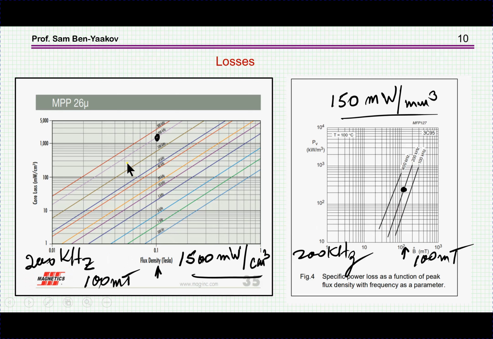These are frequencies. This is the swing of the magnetic flux density. Actually, it's the peak value of a sinusoidal waveform, and I'm using it also for a triangular waveform. And this is the core losses in milliwatt per centimeter cube. Same thing goes here, and the swing in magnetic flux density is in millitesla here. And again, this is kilowatt per meter cube, which is the same as milliwatt per centimeter cube.